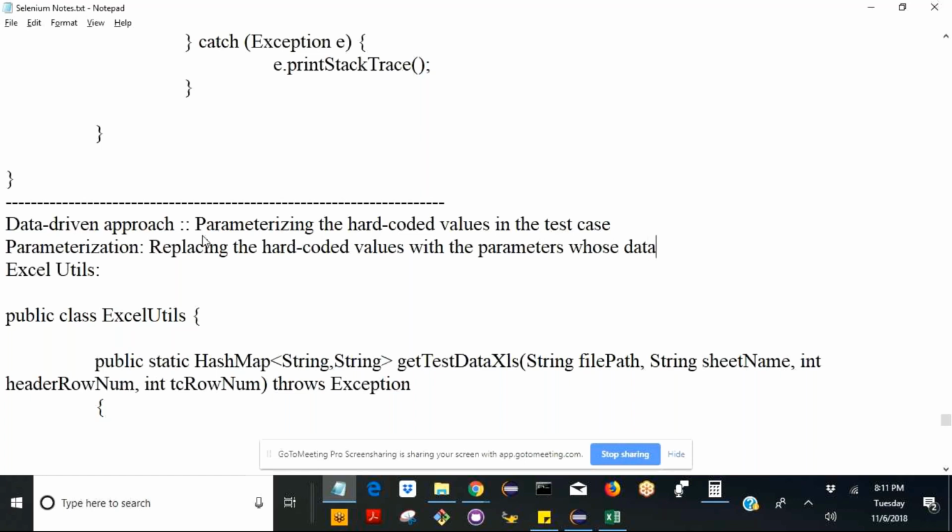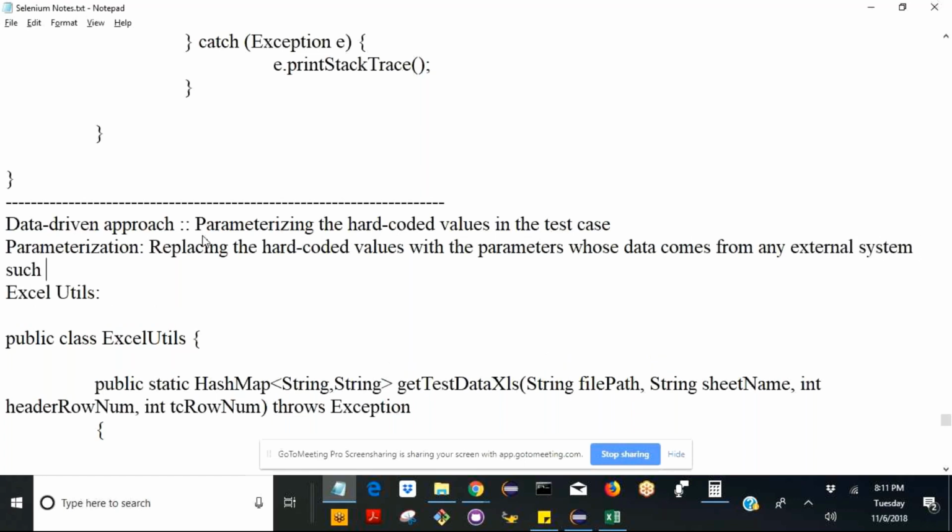whose data might come from any external file or external system, such as an Excel spreadsheet or flat file, right? Flat file, CSV file, comma separated value file, database, etc., etc. So it can come from anywhere.